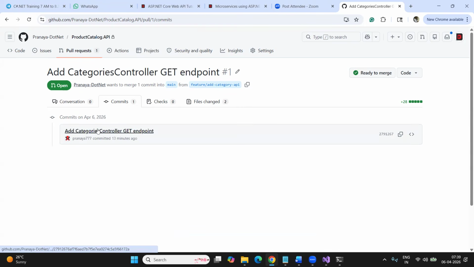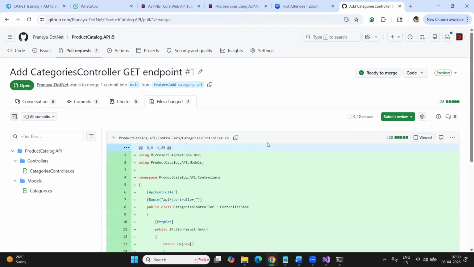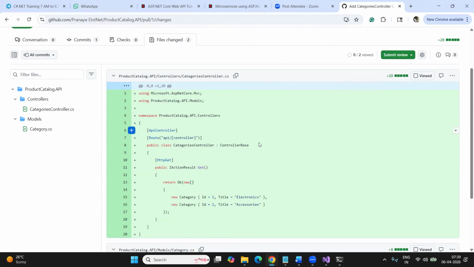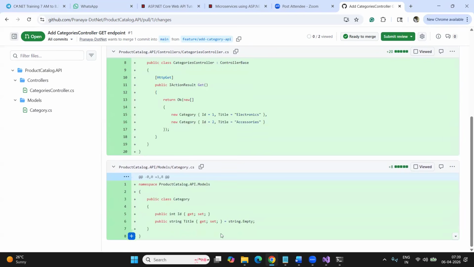So he sees, yes, this is the commit that was done by the developer. But what is important here? What file is being changed, and whether that code is correct or not. That's what I need to check. So in this case, it is showing these two files are being changed. Clear?